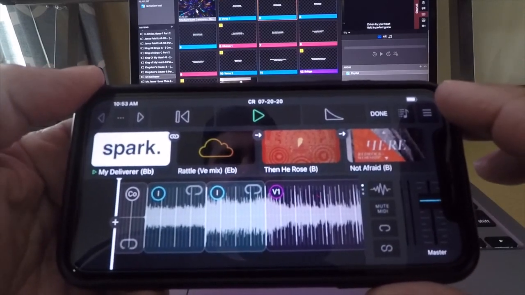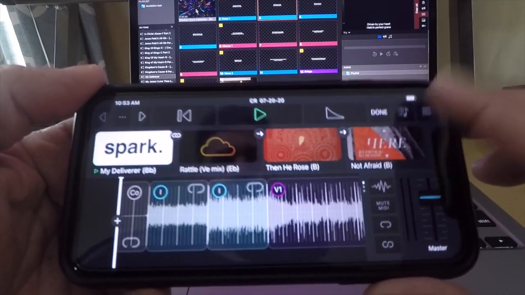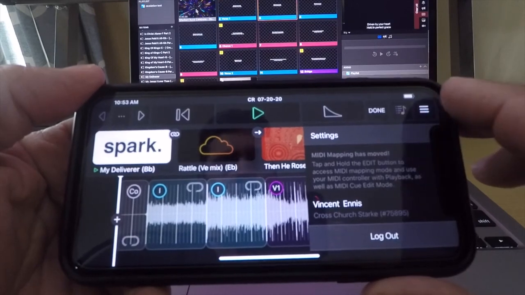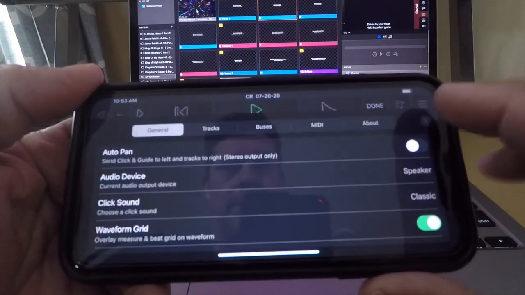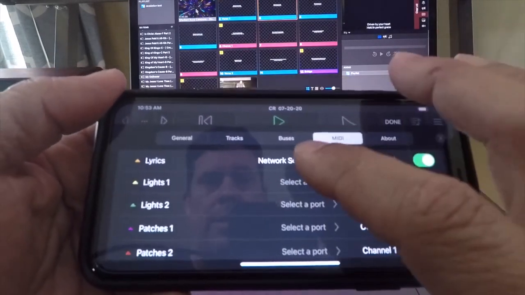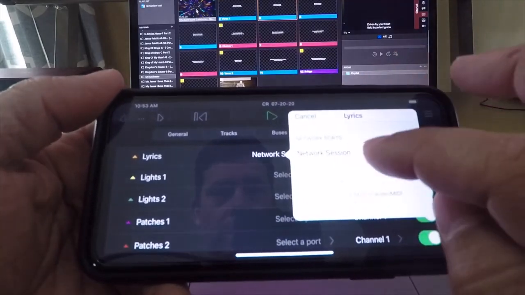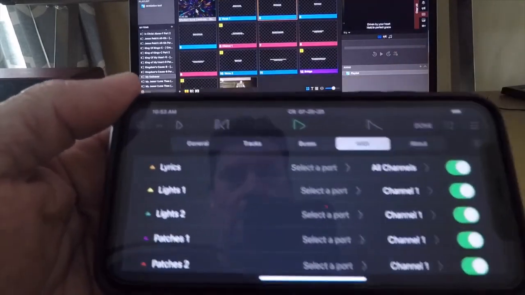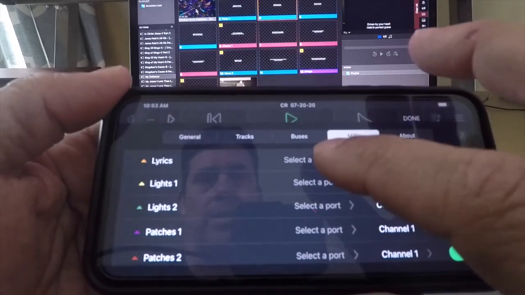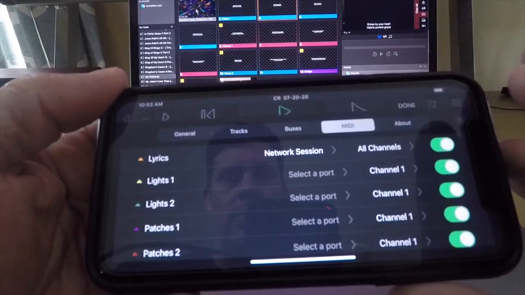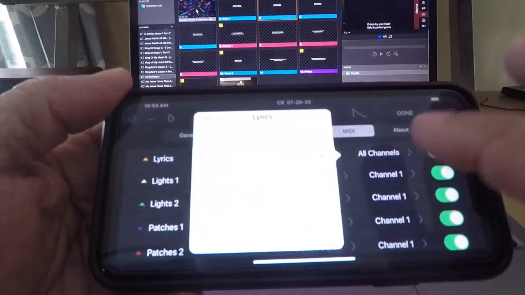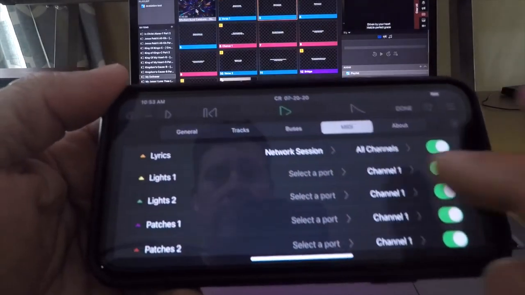Now that ProPresenter is all set up and ready to go, we're gonna hit that little tab on the far right, the three little lines, hit settings. We're gonna jump over here to MIDI. Now I've already done it, but it's called Network Session. That's what it comes stock. It'll just say select a port. So you can go to Network Session, and you can choose a channel if you need to. I just have mine set the default to all channels.